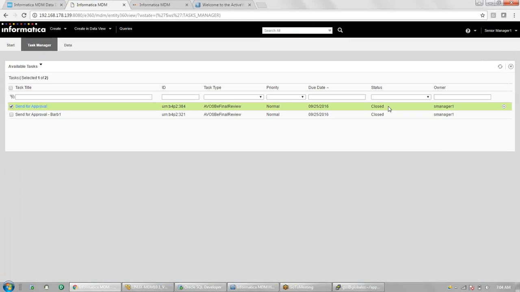Again, the notification doesn't go to the same data steward who created the task. It goes to the common queue, and from the common queue a data steward has to look into it, claim it, and approve it basically. So now the next step is we'll go back and log in as a data steward.